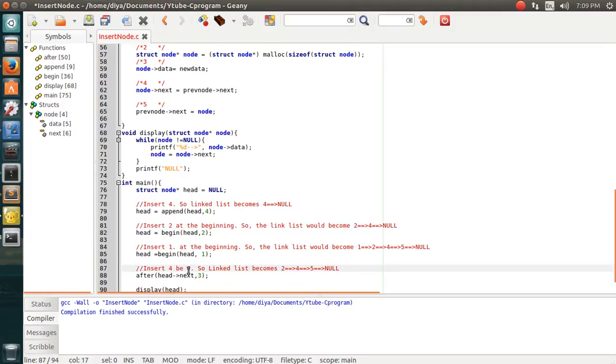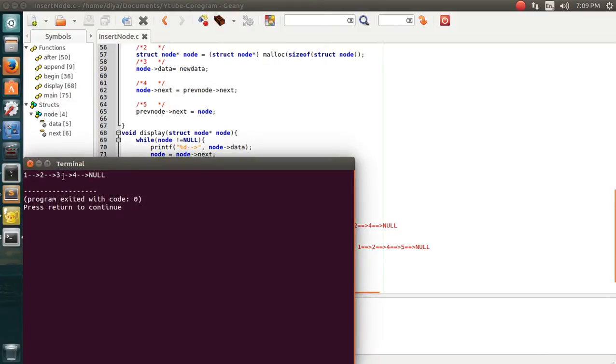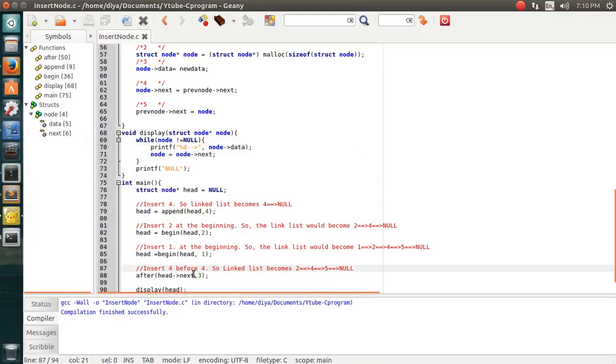Let's see. Build and then execute it. You can see 1, 2, 3 and 4. Fine, and after that it's printed null. So first we are appending 4, then we are inserting 2 at the beginning, then we are again inserting 1 at the beginning, and then we are inserting 3 at the third location, that is not at 1, not at 2, but at 3. Fine. So third location, before 4. Pretty much easier.